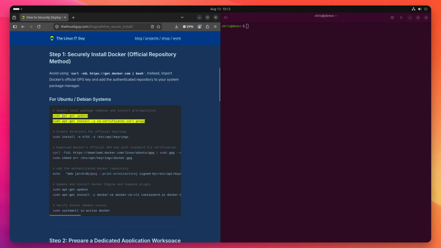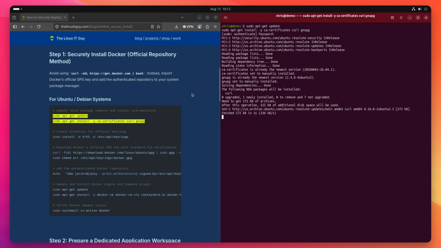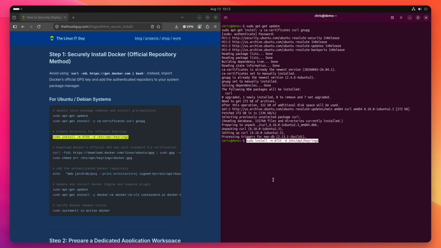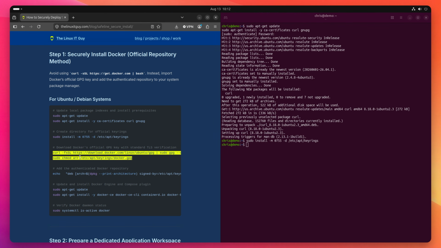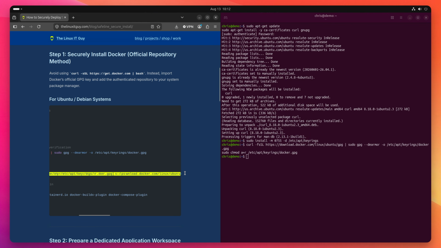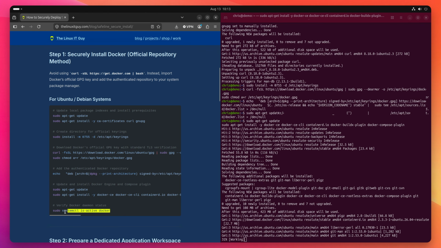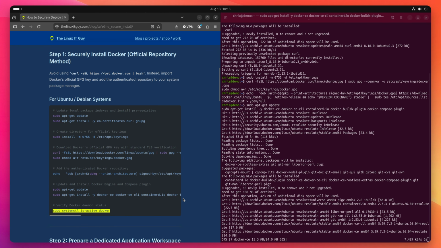So to get started, we're going to update our indexes and get the prereqs. And this is just a blog on my website. I'll leave it in the description so you can follow along. We're going to create the directory for the official keys. We're going to download the official GPG key for Docker and then add the official repository. Then we're going to install the Docker engine and the Compose plugin, and then we're going to make sure that it's active once that download finishes up.